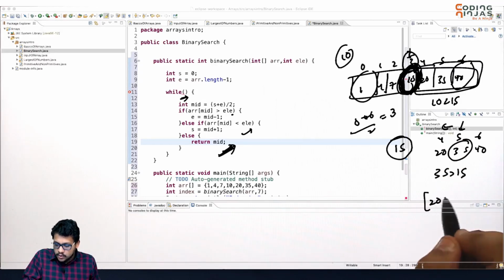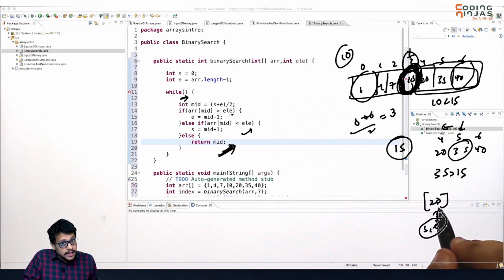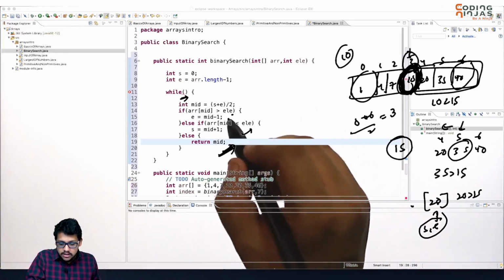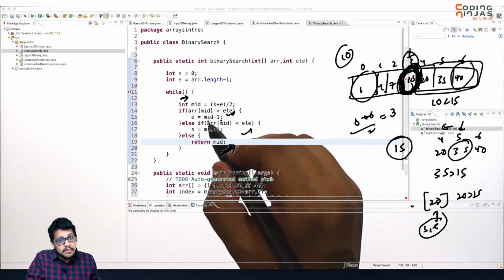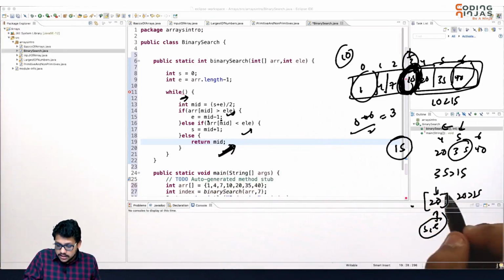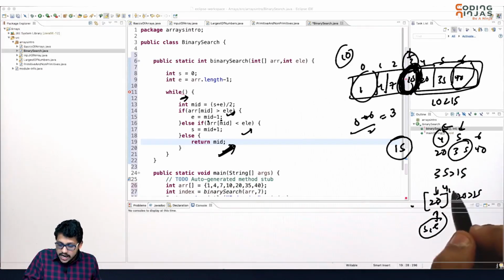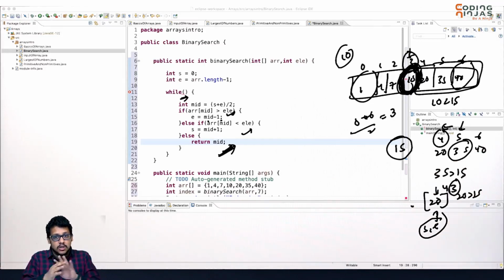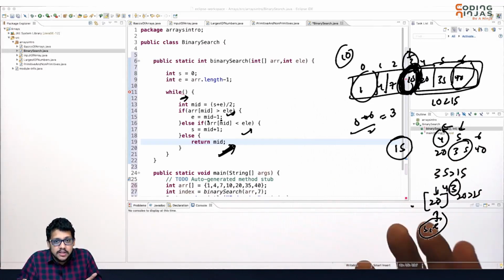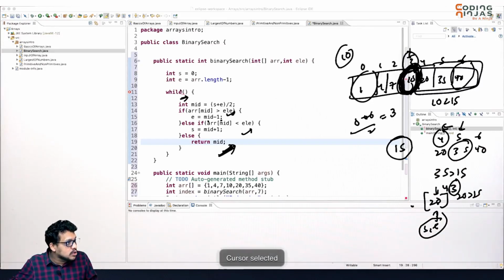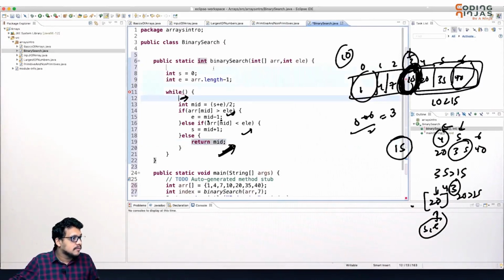Now I will have only 20 as the array. This is your start and end. 20 is greater than 15. You will move on to the left part. That means your end will become mid minus 1. Start will still be 4 because this is my 4th index, but end will become mid minus 1, that means end will become 3. Start has crossed end, that means no part of the array exists now, that means your answer is minus 1.